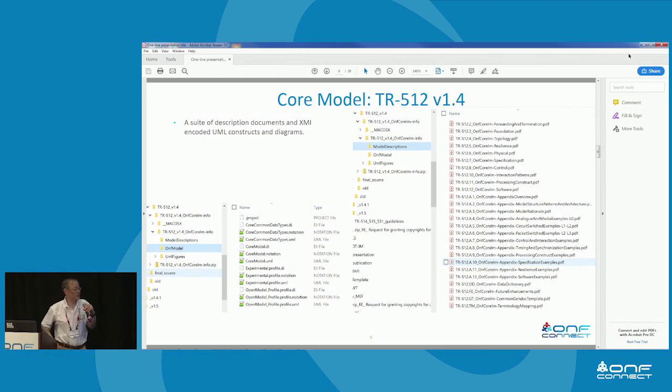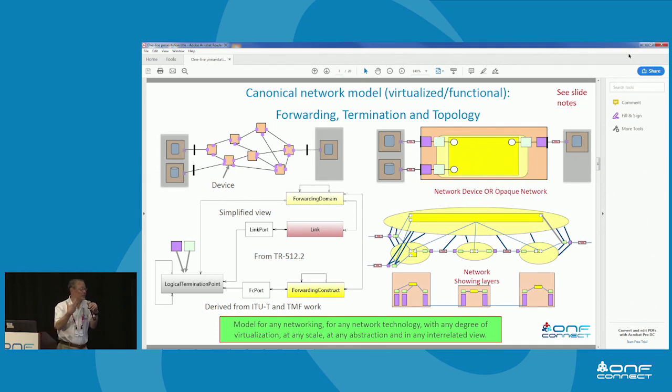This is just a picture of some of the components of the core model. It's defined in ONF Technical Reference 512, so that's available on the ONF website and also on the GitHub site. It defines very basic, technology-independent things, like a basic object called a forwarding domain, which forwards things from one termination point to another. And you can define what you can do in terms of forwarding, what ports can forward to each other, and what kind of characteristics it has.